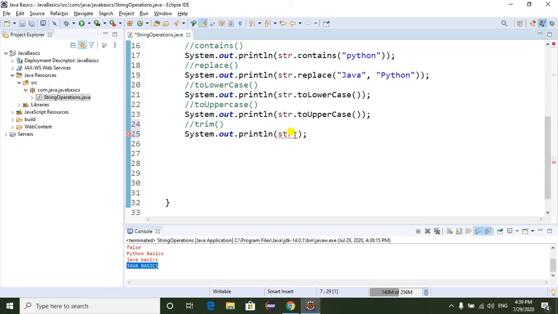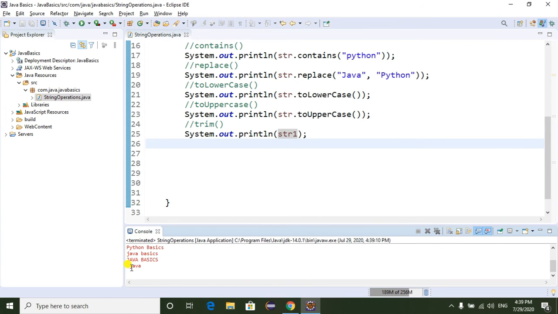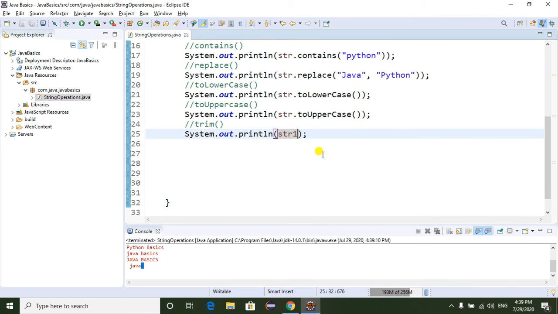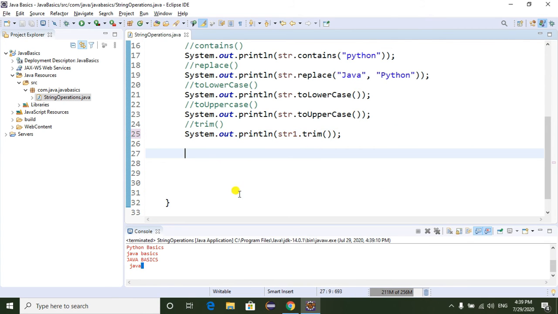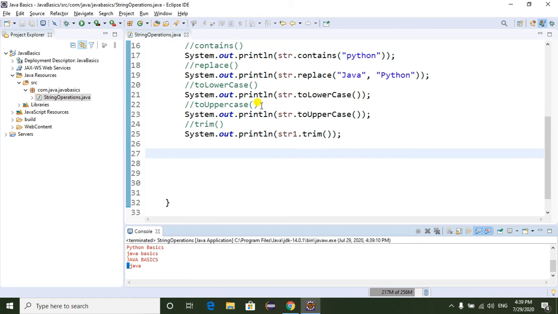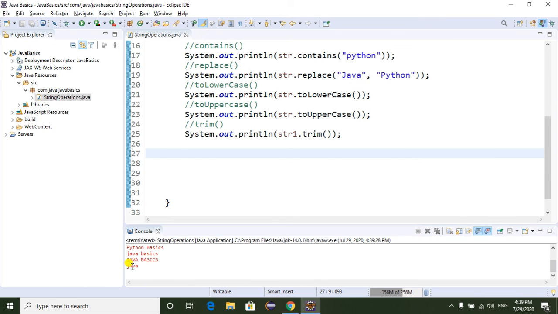Suppose if you print here str1 dot, suppose if you print the string here, if you observe, there is a space before the string and after the string. Now I am going to trim this. So now the space will be trimmed. I'm going to run the program, run as Java application. If you observe here, the space before is trimmed, and after the string also trimmed.